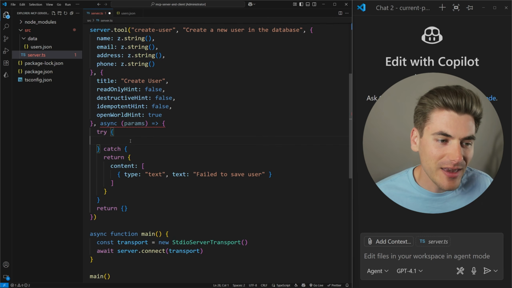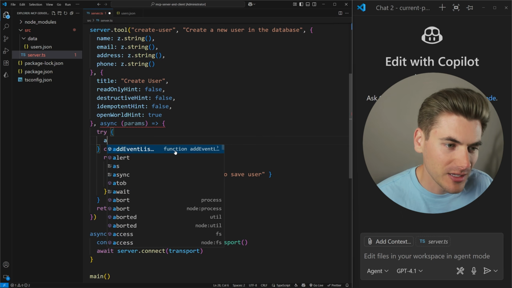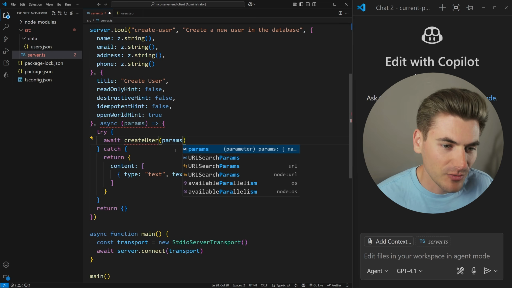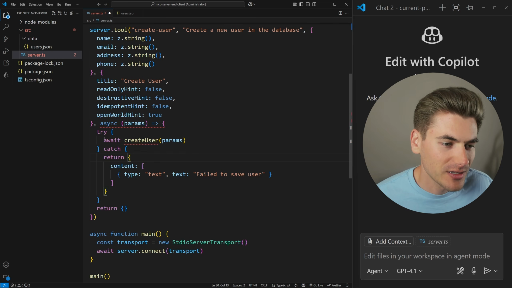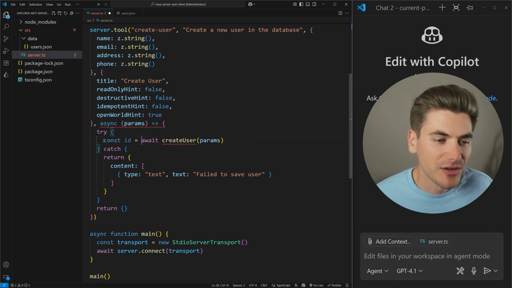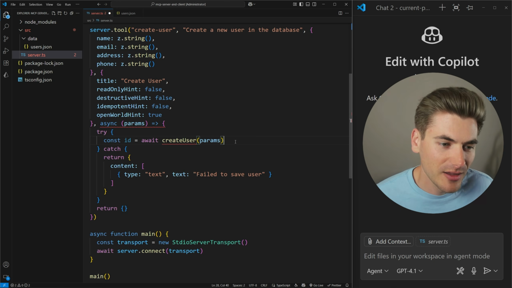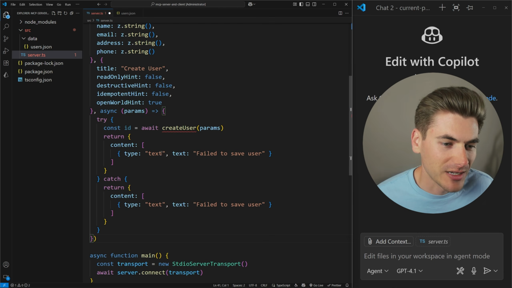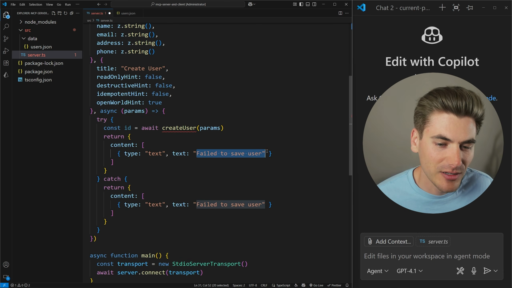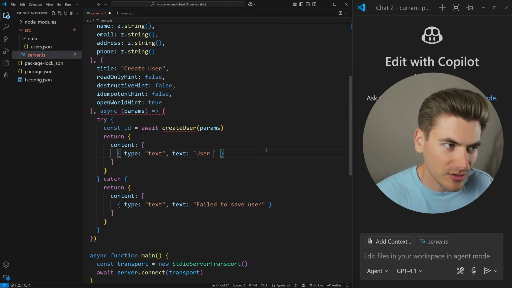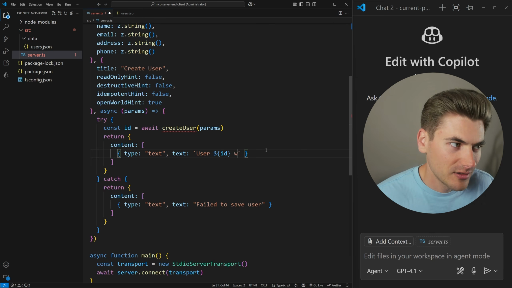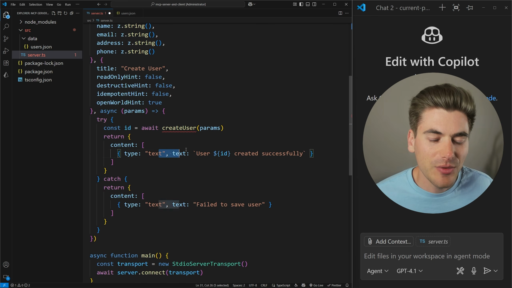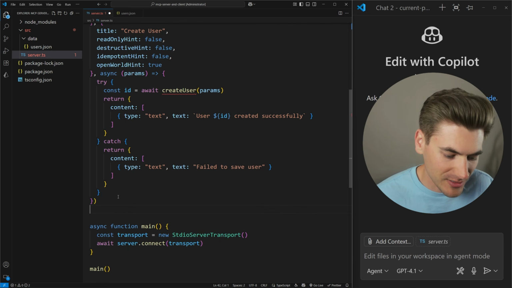Then inside of our try, we can just really simply come in here and call a function called create user, which we're going to create in a second. We'll pass along all the different parameters that we want, and this will return us an ID that we get for that particular user that was created. Then we can return some information inside of here. So I'll put a little return. We can get rid of this one down here, and this will be a successful one. Essentially, we'll just come in here and say user, pass in the ID, created successfully. There we go. So now we know what user was created and that they were created successfully.